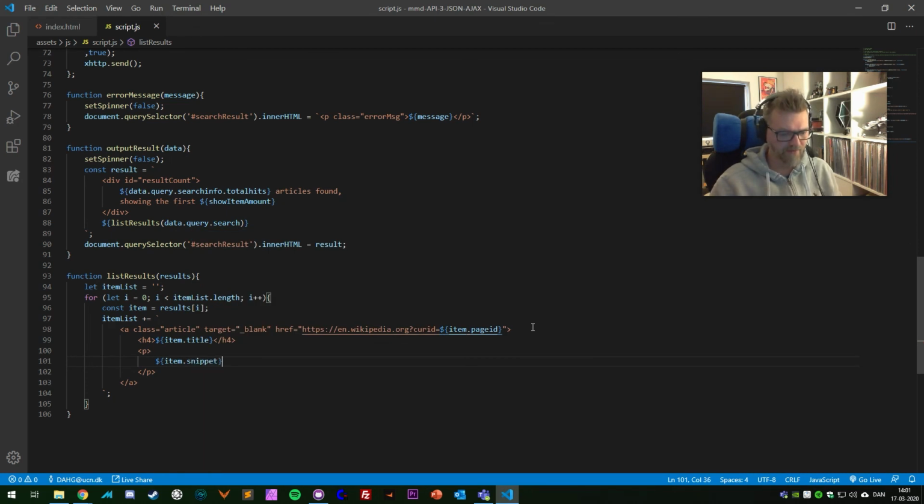And yeah, I've added a break tag here just to add some space. I know we don't do that, but in this case we do. And then I want listResults to return all of this HTML. So we return the item list variable, which means that the result of the HTML should be put inside of the constant result right here, and then printed afterwards into the text. Let's see what happens.